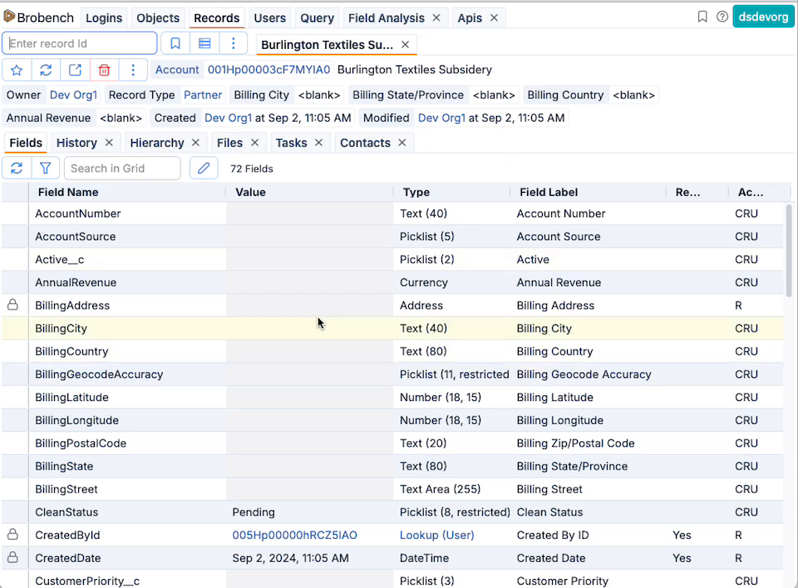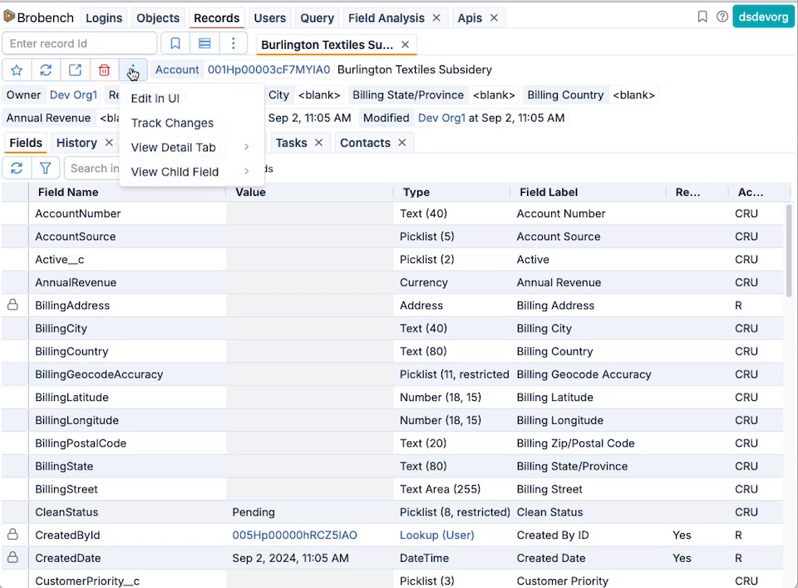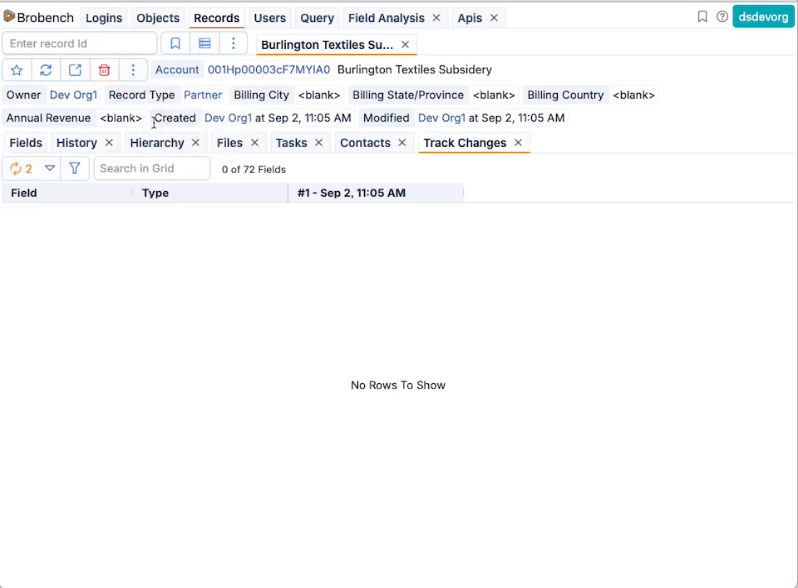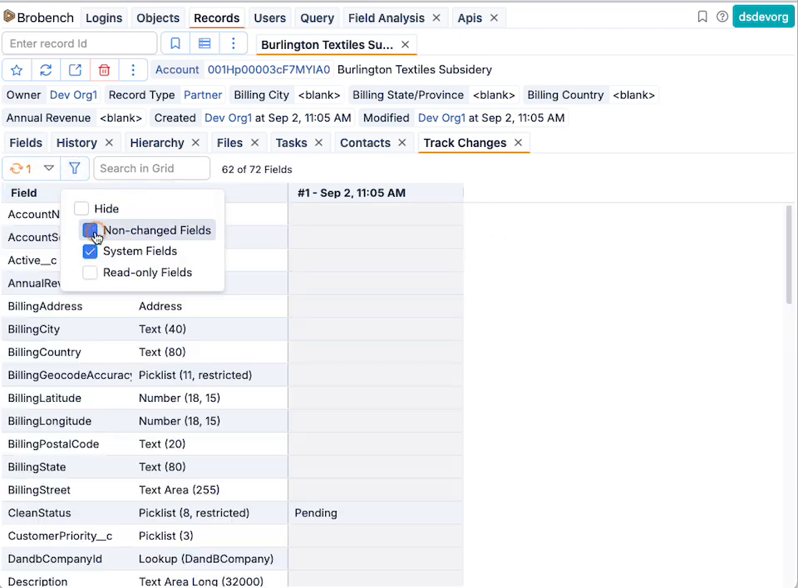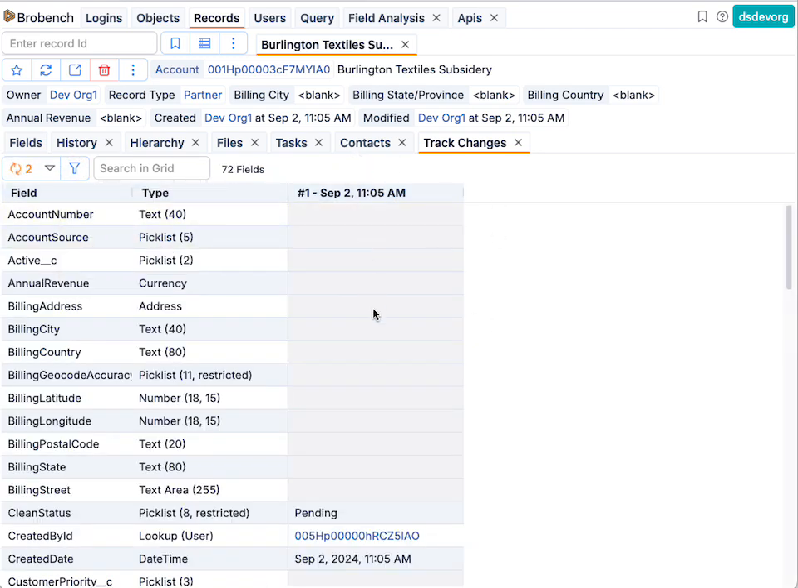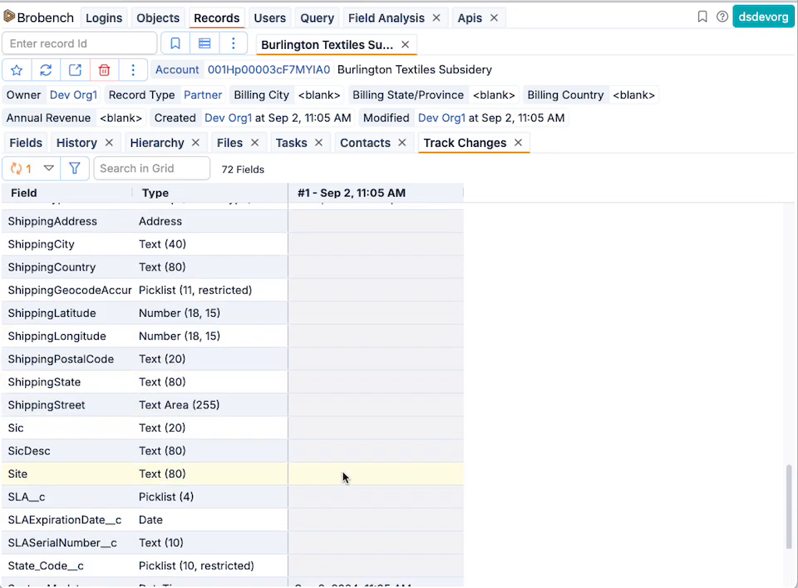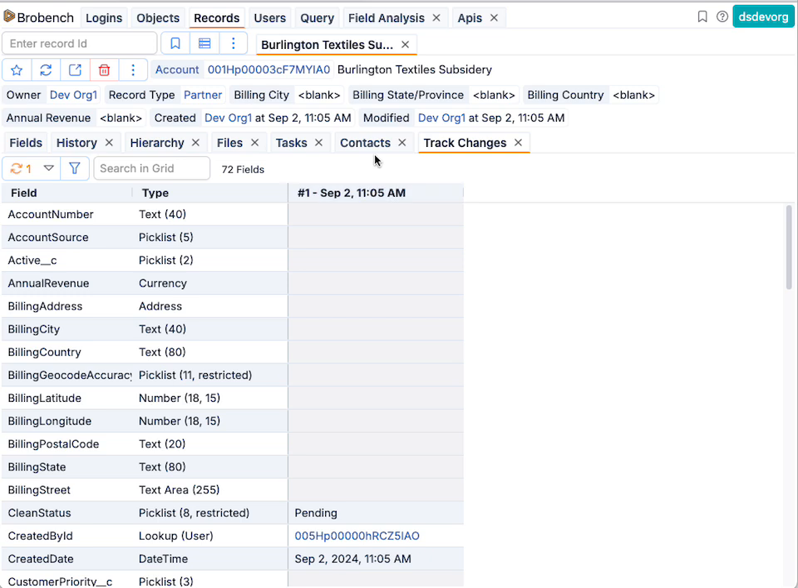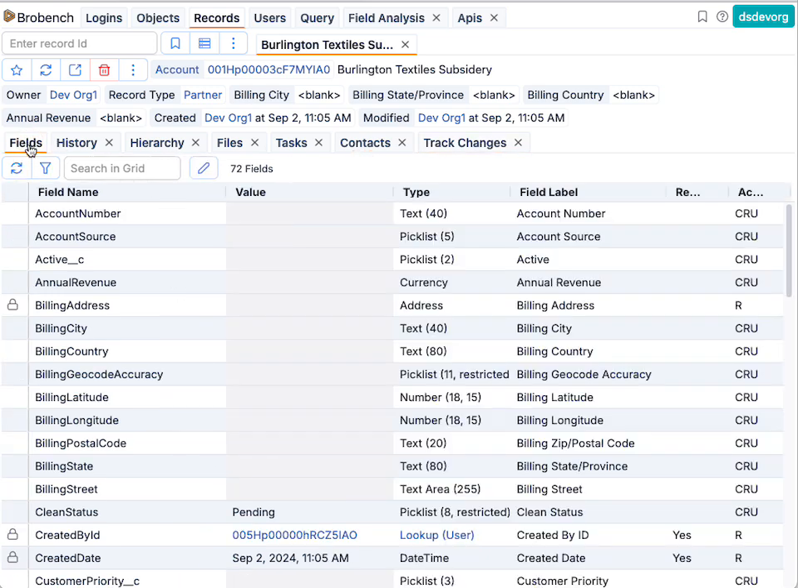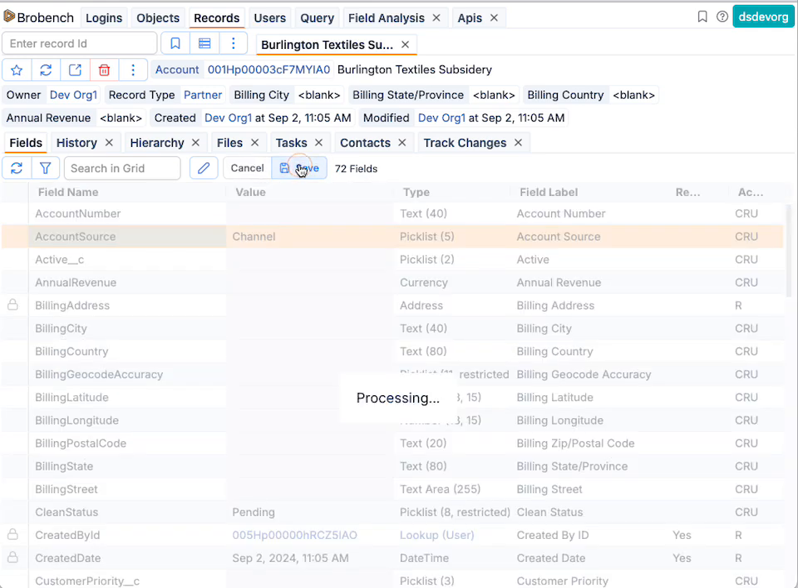When you're in a particular record, you can click on the record actions menu and click on track changes. When you do that, it will show these track changes. Let's go and hide these non-change fields. It's going to fetch the details and keep a version here as a base version. You can see that it was modified on that date. Then you can go to the fields and make some changes. Let's say this is the KMOA channel, and go ahead and save it.